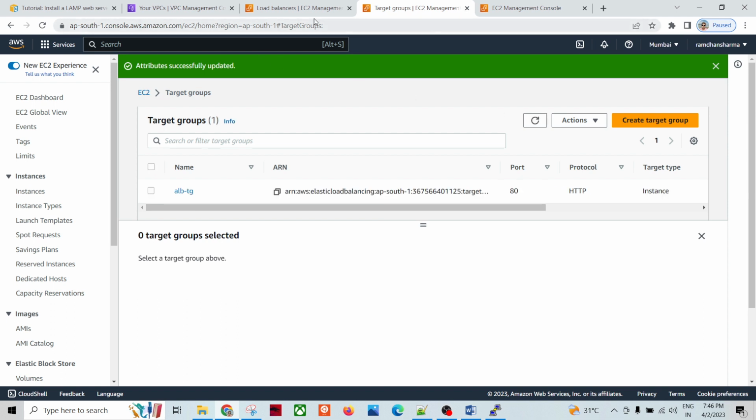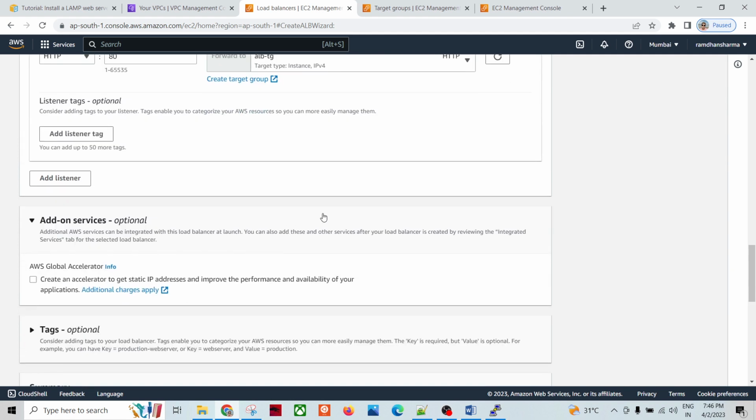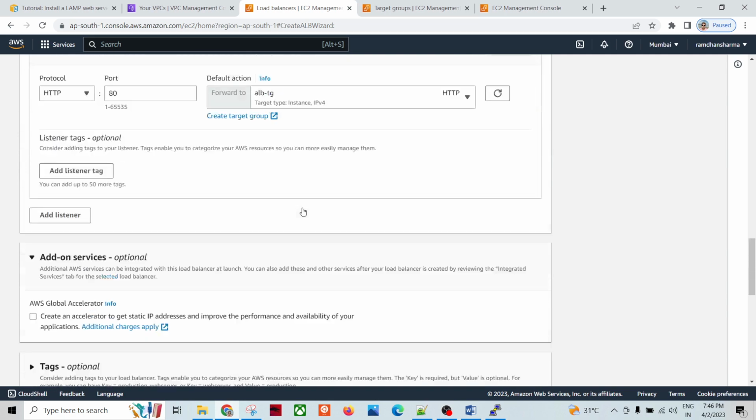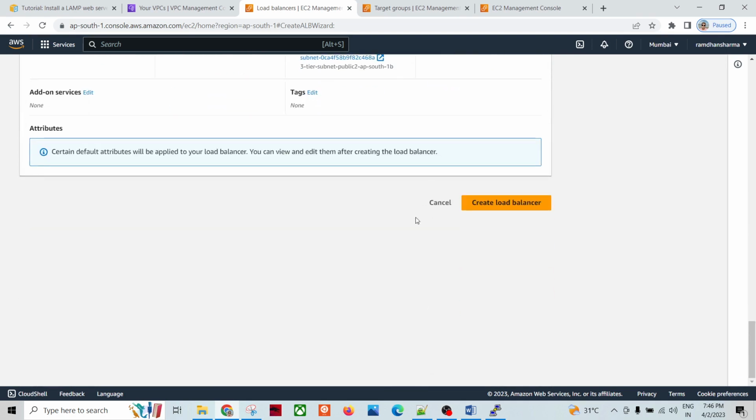So okay, my target group is coming. Let me refresh this to see if it has come or not. Yeah, the ALB has come. So these are the things you need to create, right? And nothing else is required, right? We have the target group, we have everything else in place.